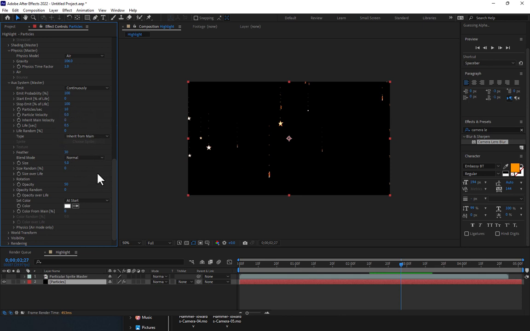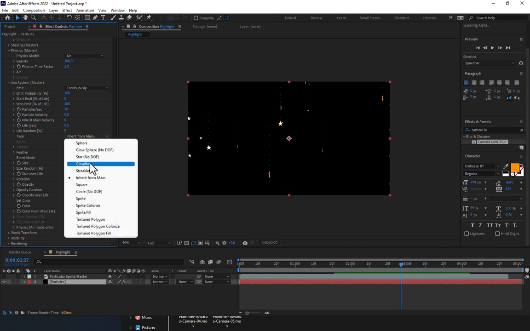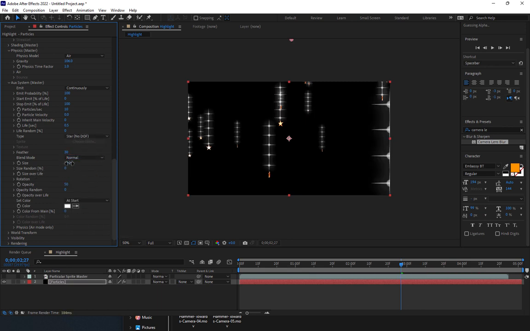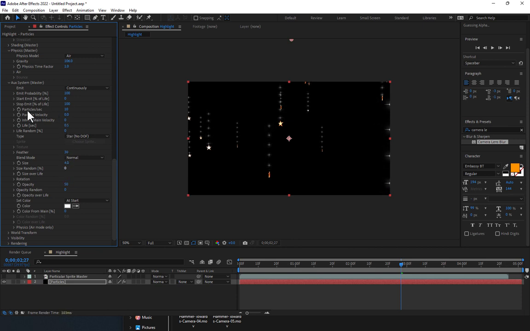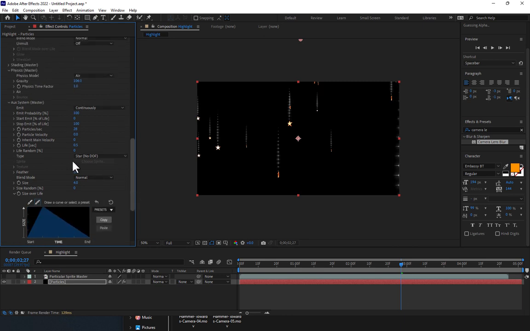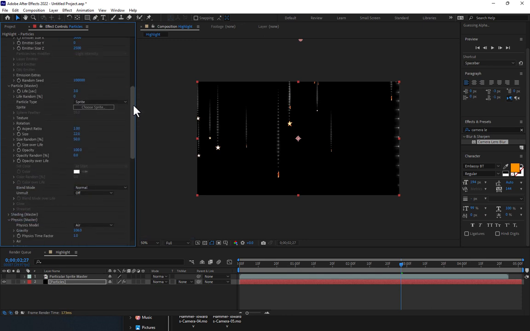Now time to change the aux system continuously particle type. Here is the color. Don't change the colors, just select the star and go to size, increase the size not too much. Go to particle seconds, 20-25 is enough, and here is size over life. Select the third graph and change life seconds to 1. Go to particle master, go to size over life, select the third graph.